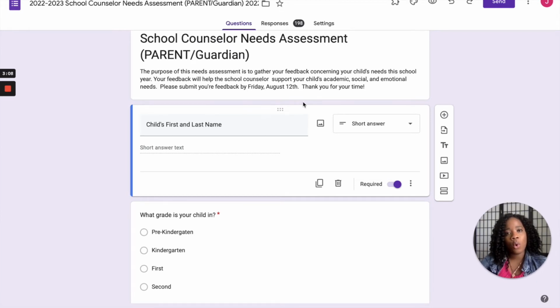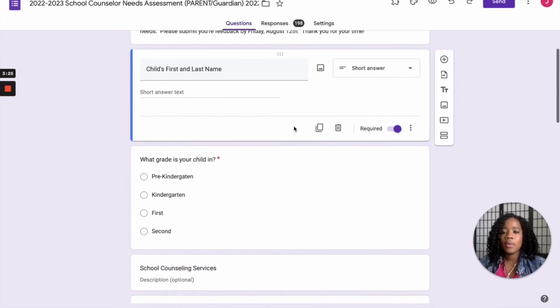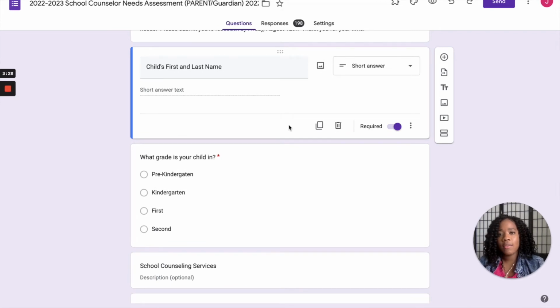All right. So that's very important because you want them to know that you are trying to use this needs assessment to support the students. And so you want to make sure that you have that date on there. However, like I have expressed in times past, even though it's past the date, they can still fill it out.